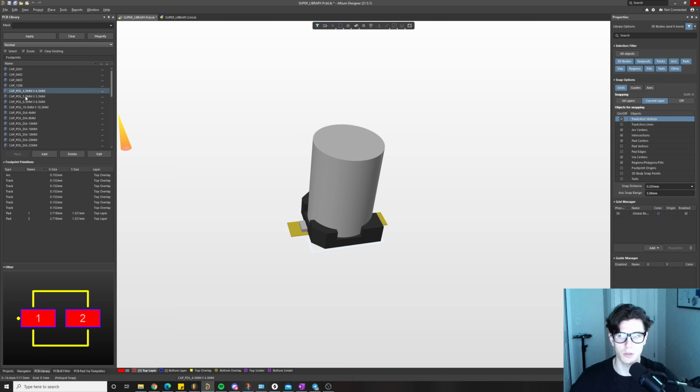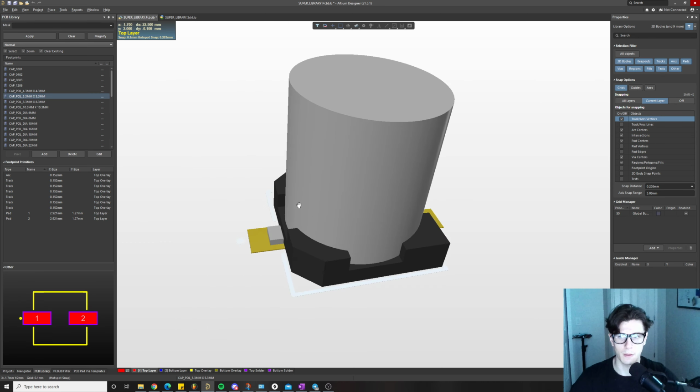And so the reason I chose these 4 footprint sizes, right here we have a 4.3 millimeter by 4.3 millimeter, 5.3 millimeter by 5.3 millimeter, 8.3 millimeter by 8.3 millimeter, and 10.3 millimeter by 10.3 millimeter. The reason I chose these 4 footprint sizes is because these are among the most common footprint sizes you'll see on a manufacturer's website.